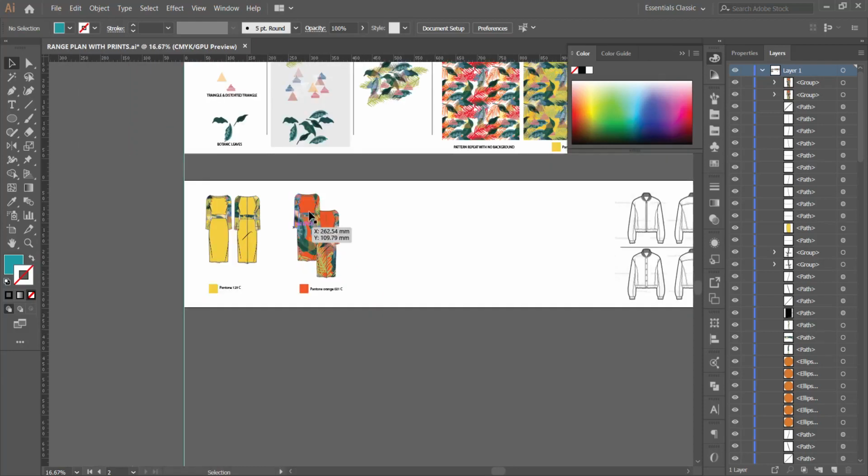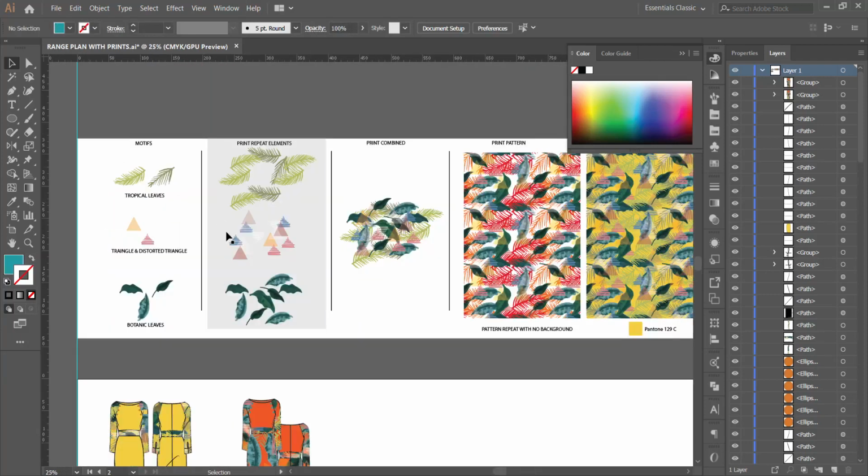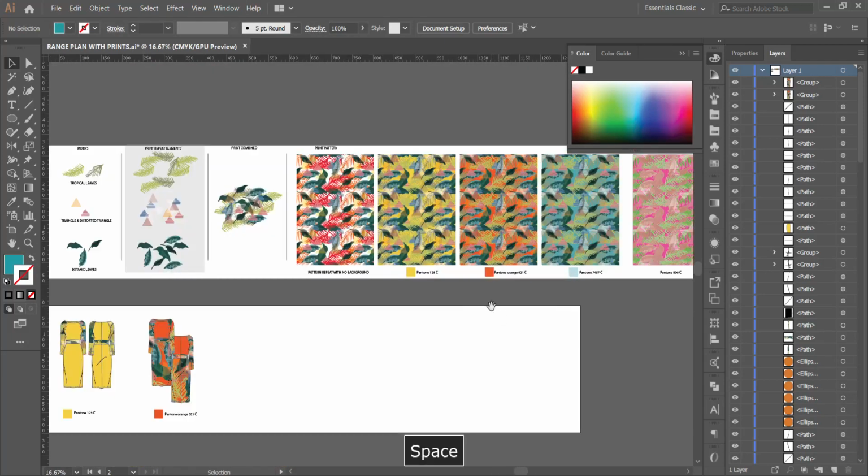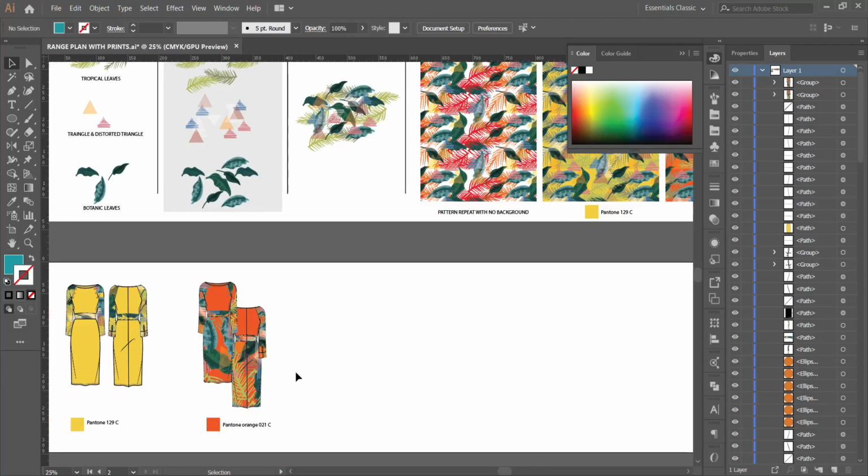I have my range plan with my prints. I'll delete this. So this is how my story looks. This is how I'm going to present my work. I can use all of these options. And this is how I'm going to create my range plan.